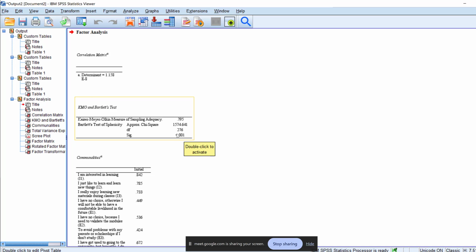What do we mean by statistical significance? It means we can generalize the results from this sample of 100 people to the whole population, let's say, of all students who are enrolled in the university.